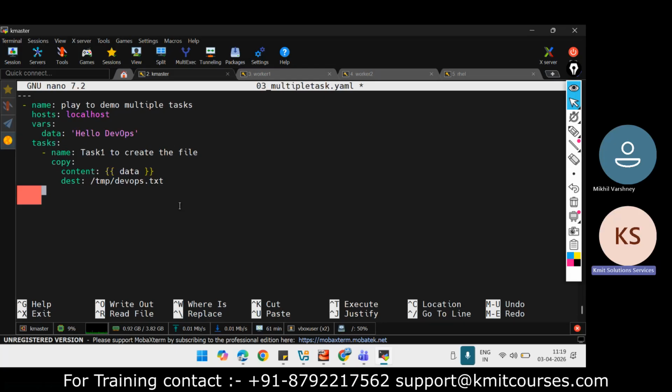Now, earlier I was going to that particular directory and reading that file. That I want to do now by running this command. Name: task 2 to read the file. Now here I want to use a command module, and under the command module I will say cat /tmp/devops.txt. I want to read this file, devops.txt. Now I want to see the content also, so that's why I will use register and put it into the output variable.